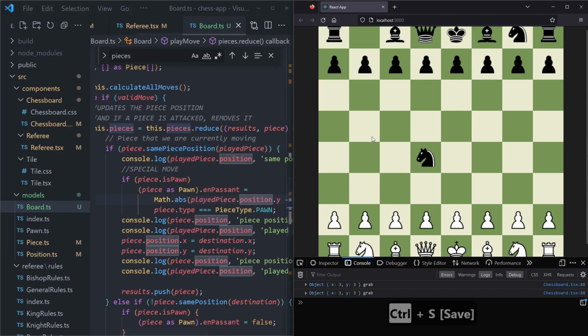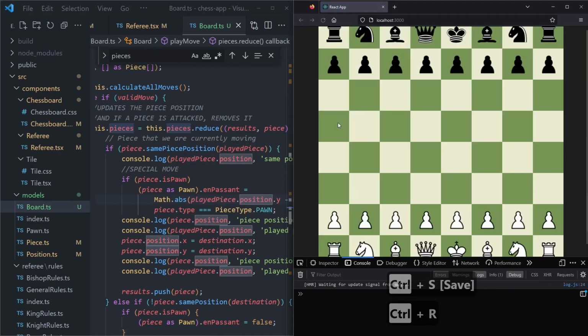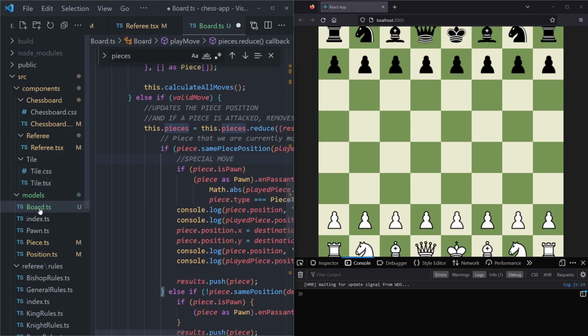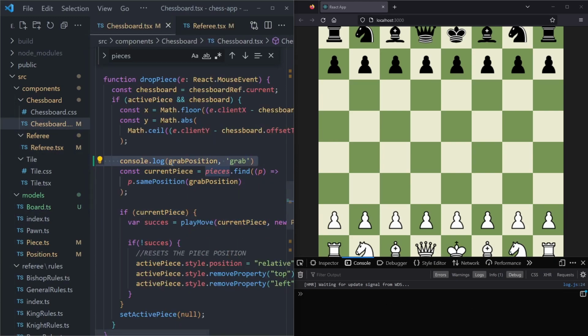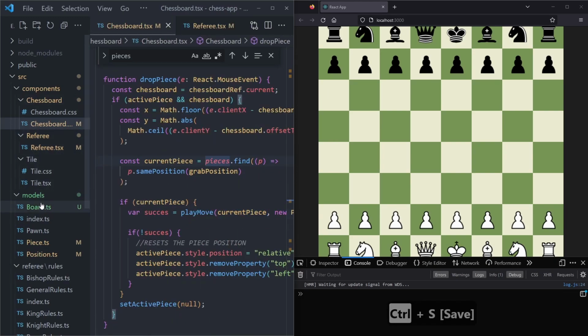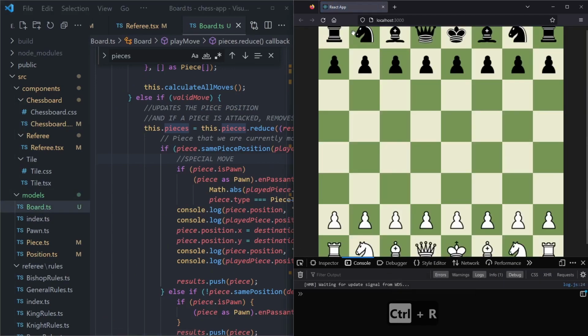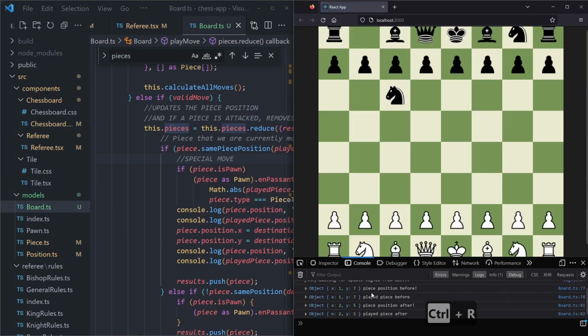We're going to save this up. We're going to refresh the page. And then we want to remove the loggings. So let's also go to the chessboard and remove this grab position. Then we go back to the board, refresh the page. We take the horse and we see piece position before, play piece position before, piece position after, play piece position after. The piece position has changed and the plate piece position has also changed.